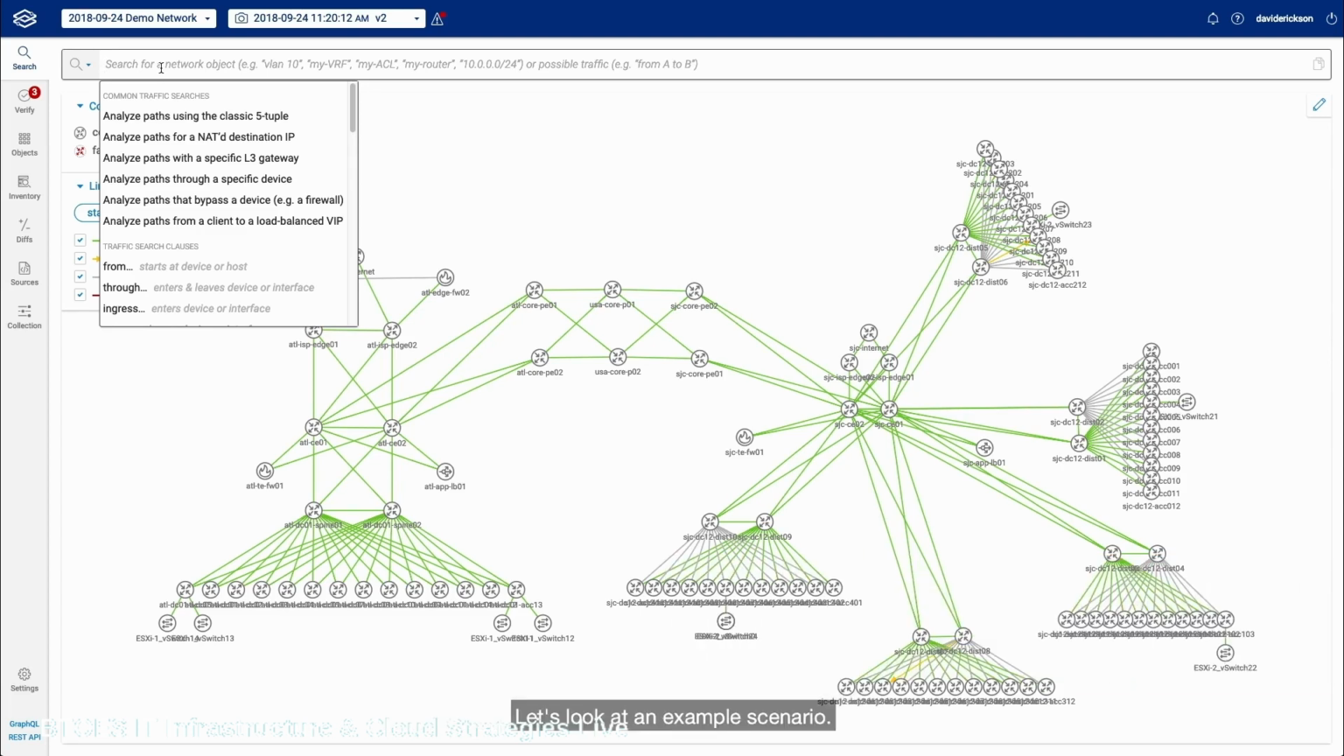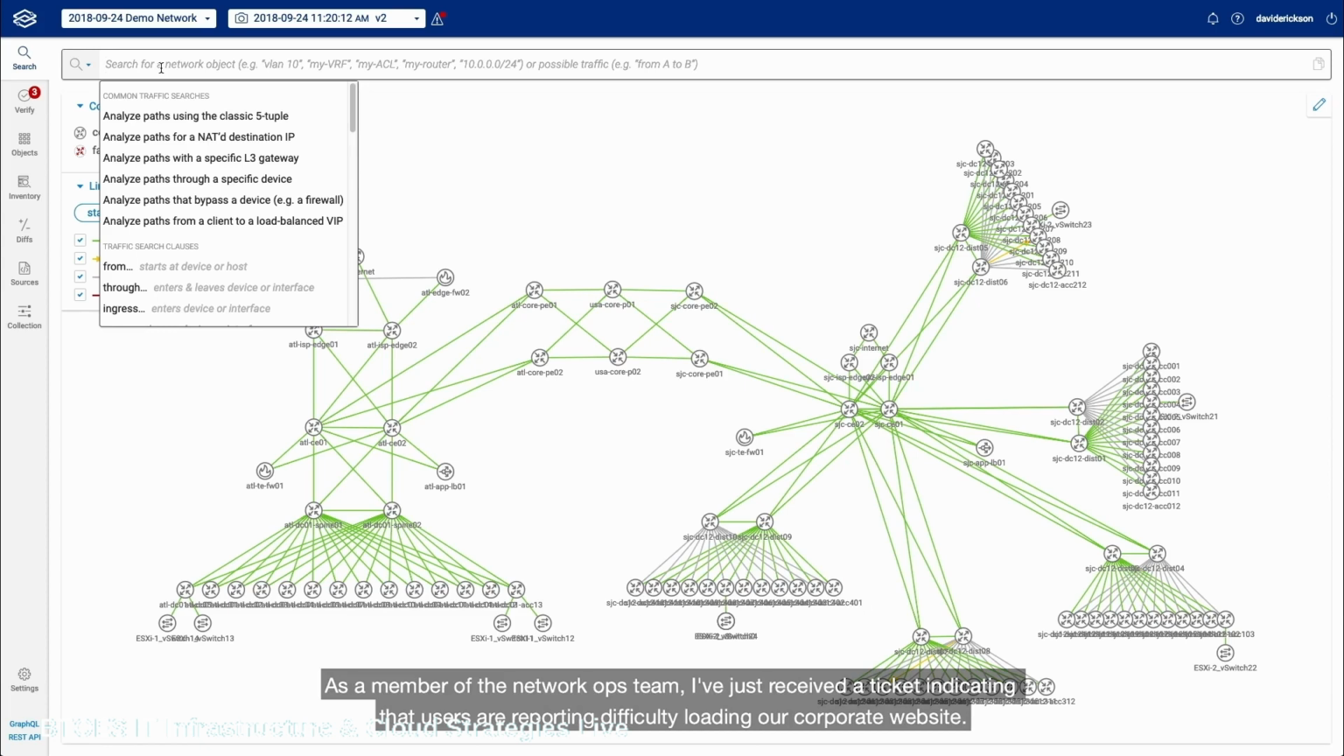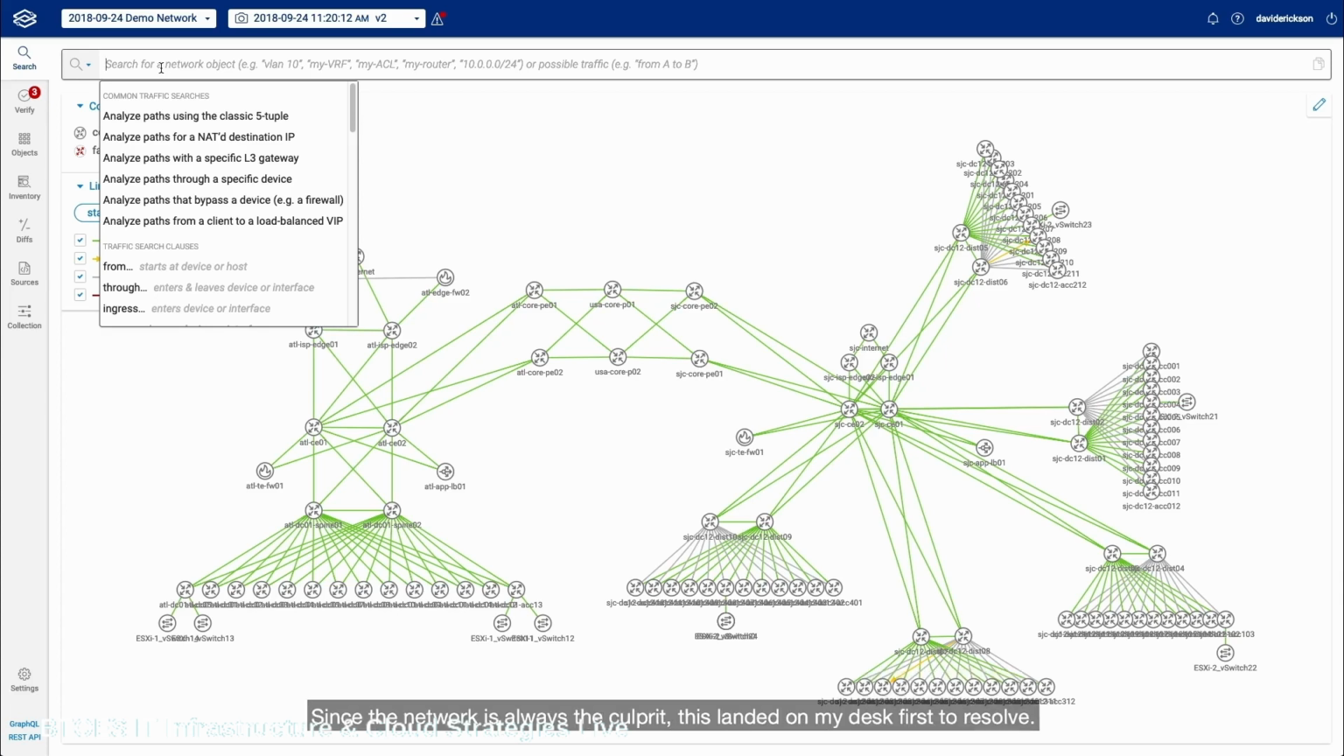Let's look at an example scenario. As a member of the network ops team, I've just received a ticket indicating that users are reporting difficulty loading our corporate website. Since the network is always the culprit, this landed on my desk first to resolve.